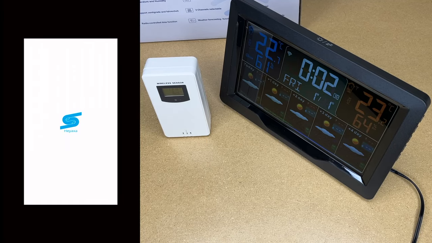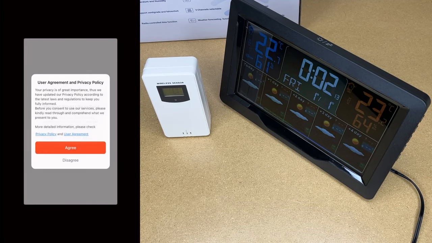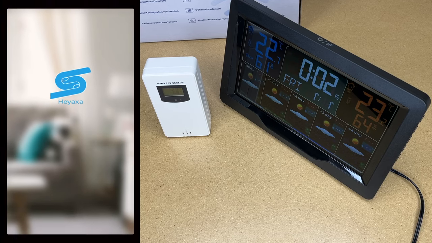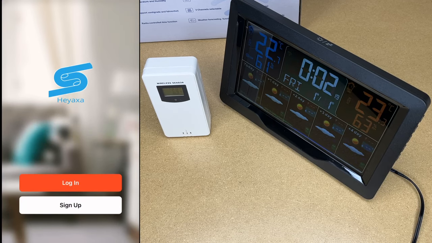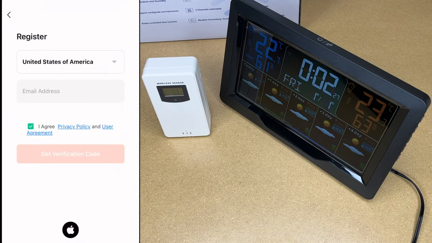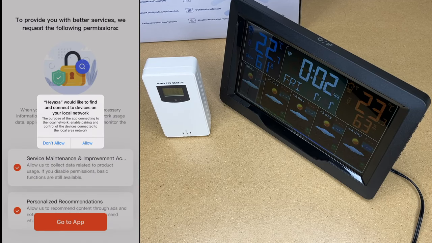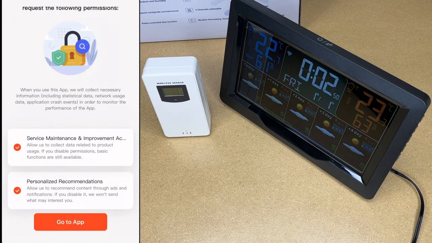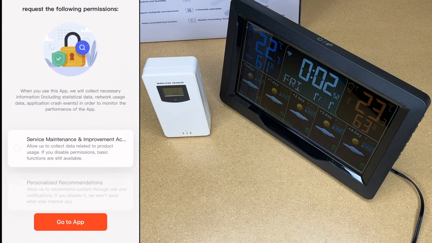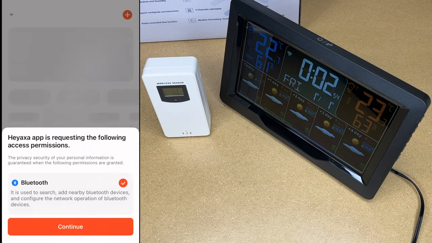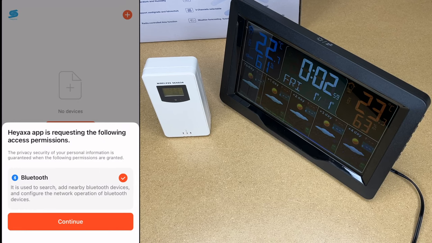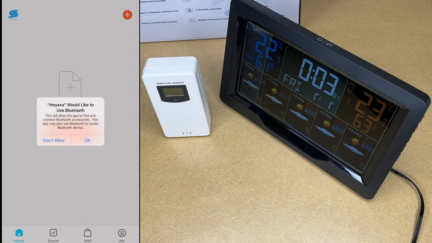Open it up. Would like to send notifications, I'll allow. I'll agree. It says login or sign up, so I'll sign up. So I'm going to create an account, and I'll skip past the login. It says, Heyaxa would like to find and connect to devices on your local network. I'll say allow. And it has some privacy permissions. I'm going to uncheck those for now. I'll say go to app. It's requesting Bluetooth permissions. I don't know if this one needs Bluetooth, but I'll allow it for now.